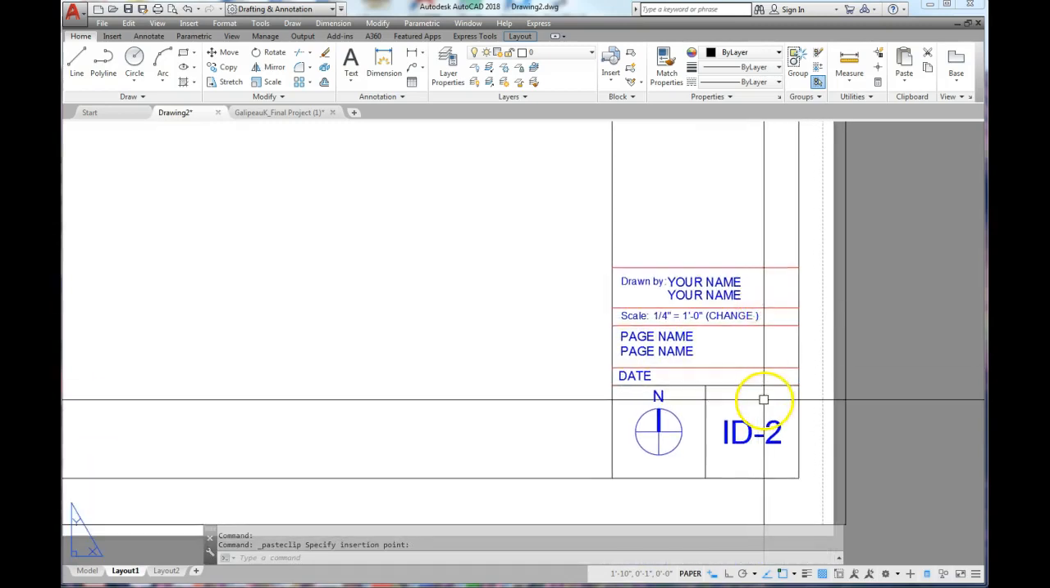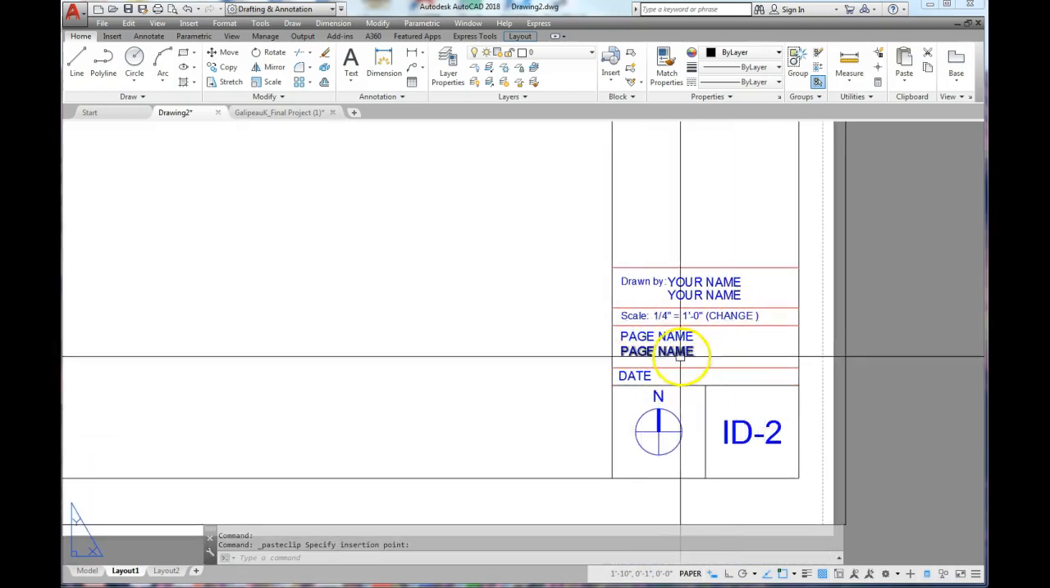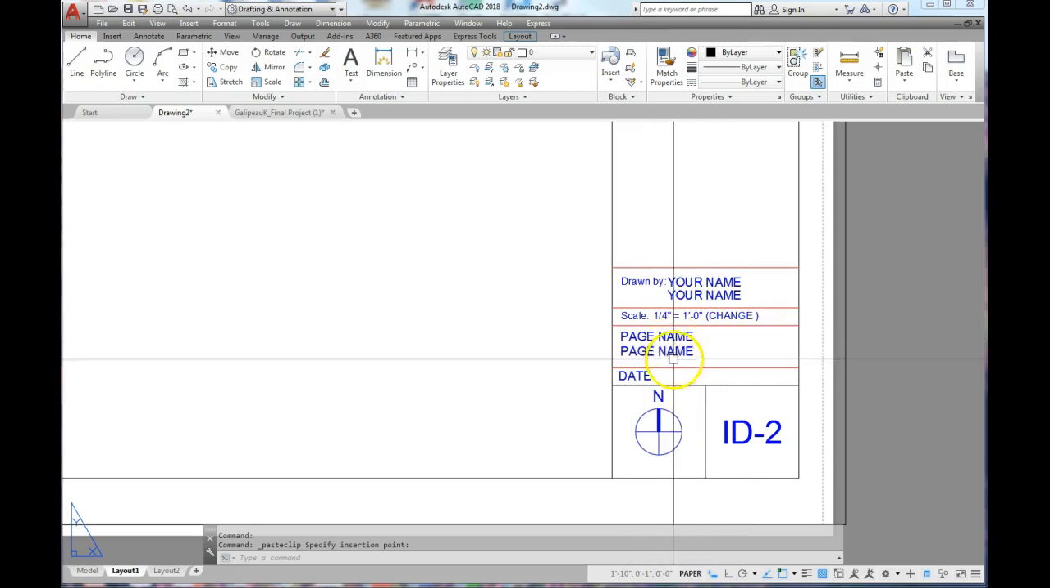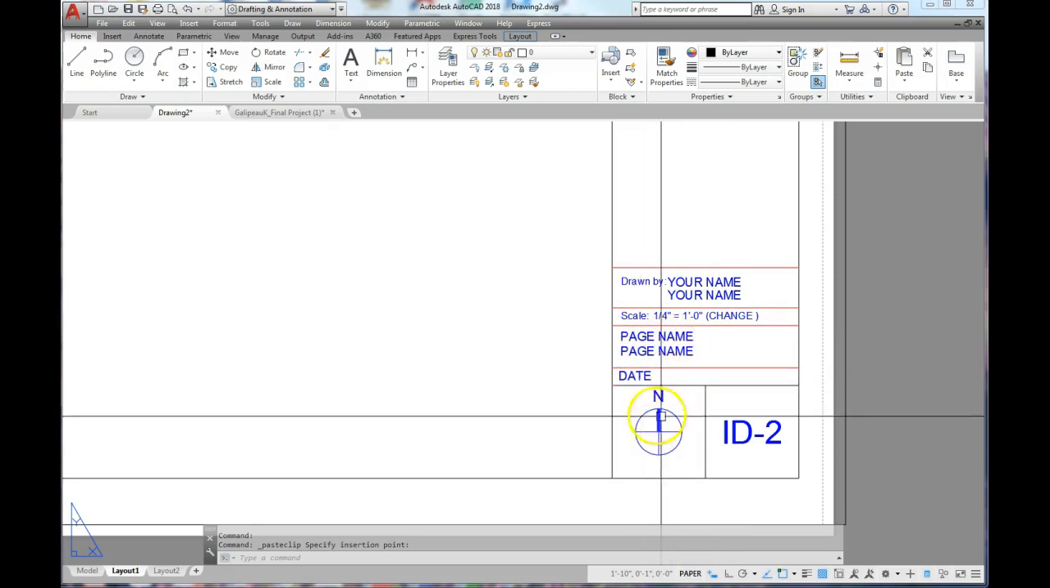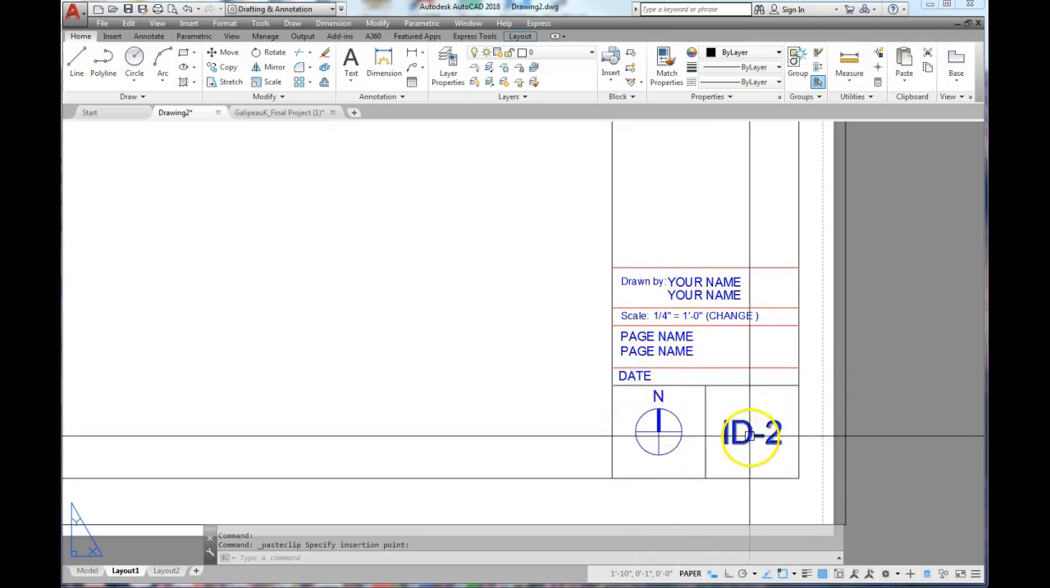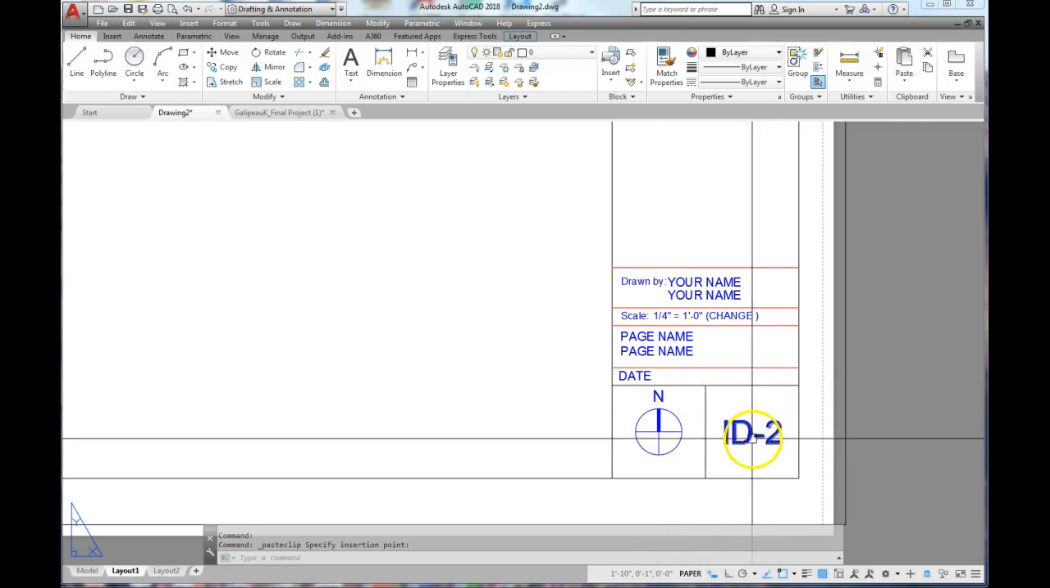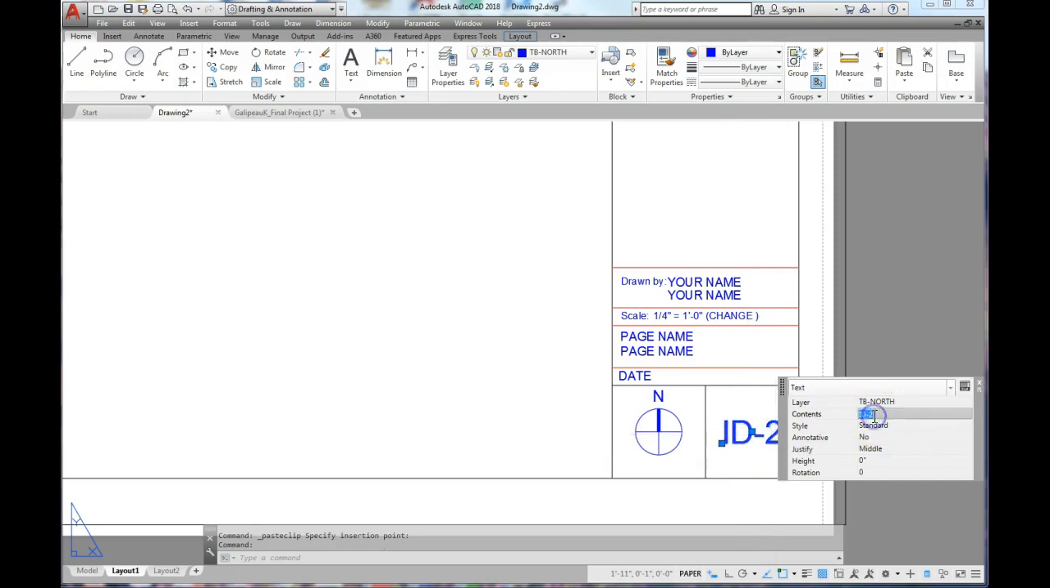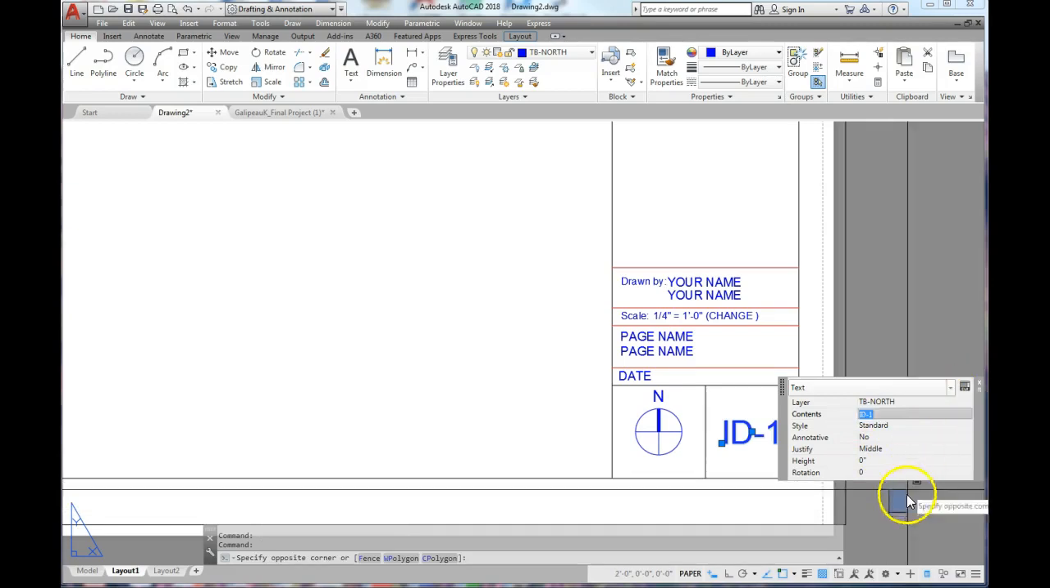So by doing so, I've brought in my scale information, my page name area, my date area, my north arrow, and my sheet number. And this I can edit as I go along. So right now this is probably really going to be sheet ID 1. So I'll just go ahead and change that right now.